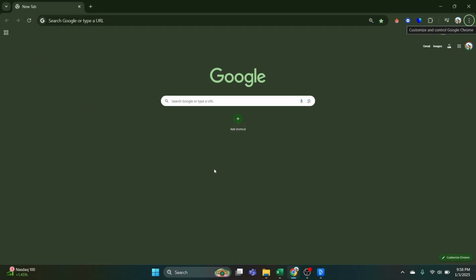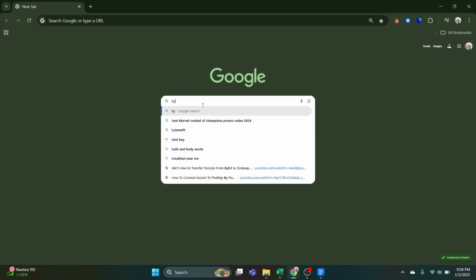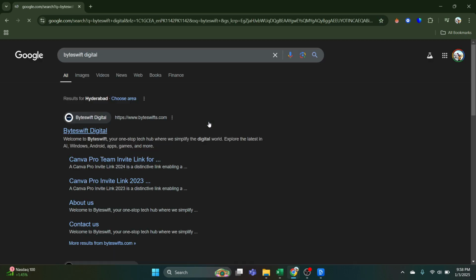First, open your browser and head over to google.com. From there, type Byte Swift Digital into the search bar and hit enter. Once you see the search results, click on the very first link to visit our website.